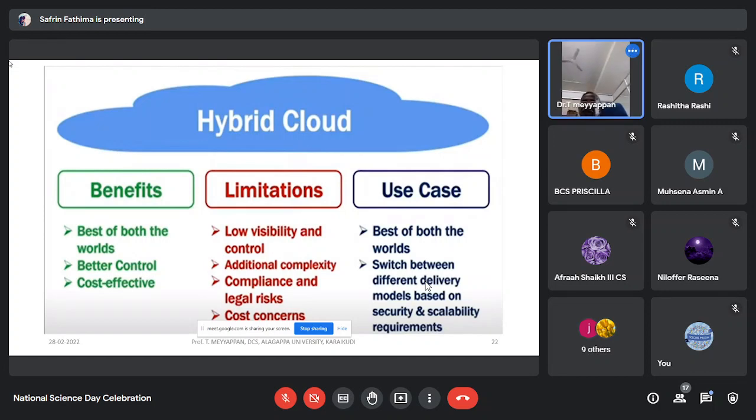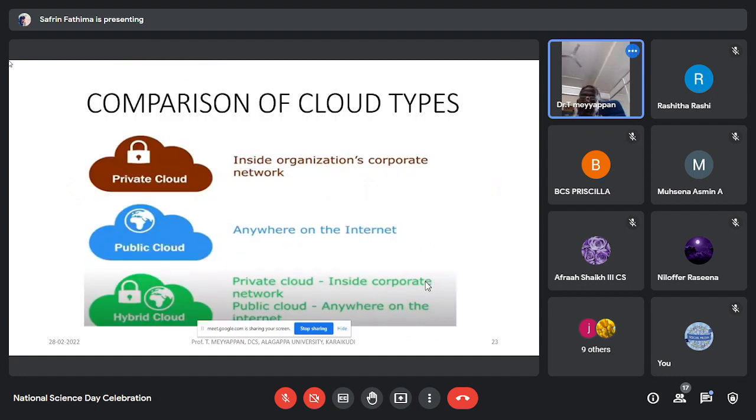Next, comparison of all the points we have discussed. Now we'll discuss the location: inside the organization's network. Private cloud is in our campus. It is run by us, it's our own cloud. Public cloud is anywhere on the internet. It may be stored in any server. We don't know whether it is in Hong Kong or America or in Europe. So anywhere on the internet.